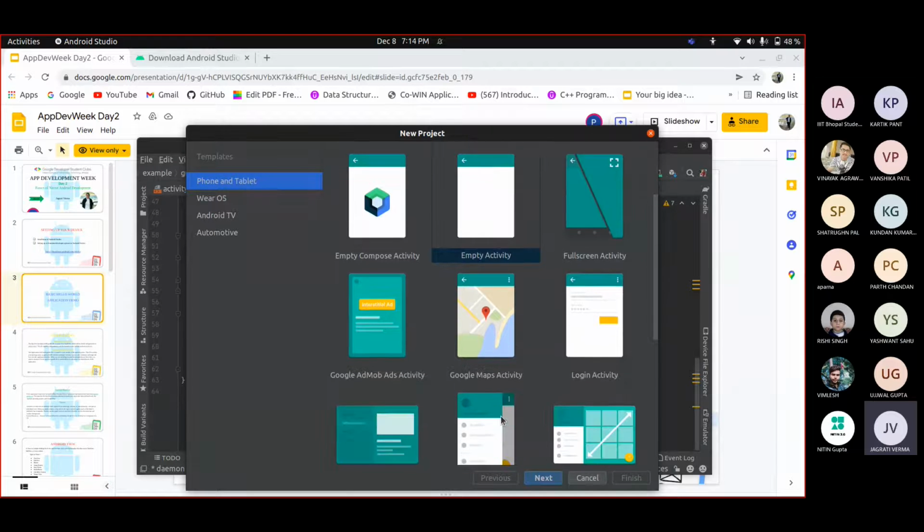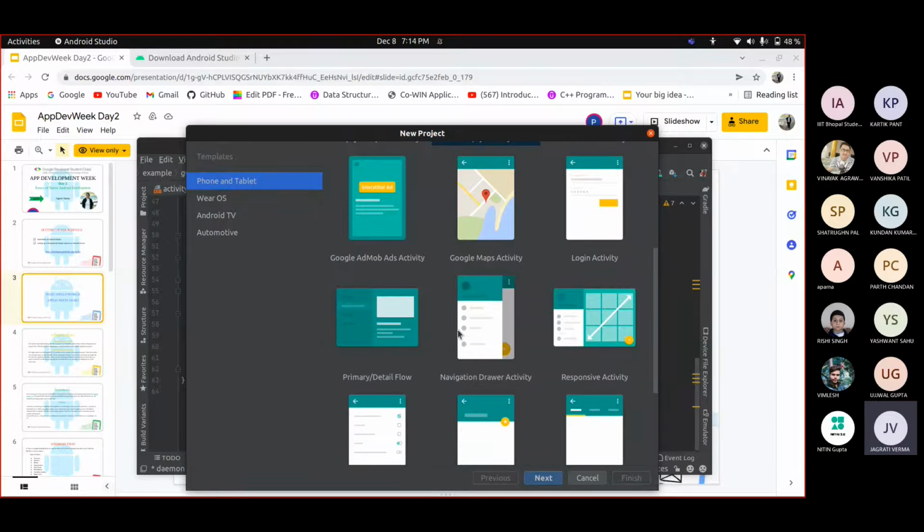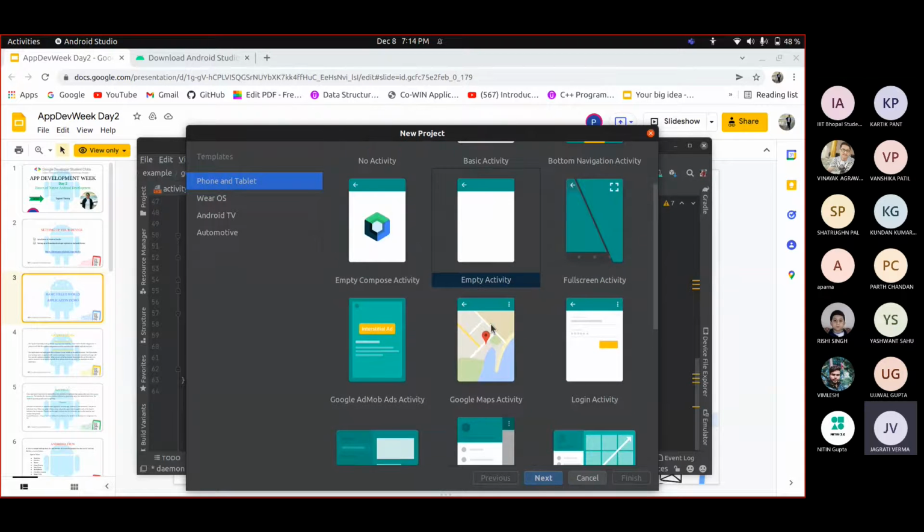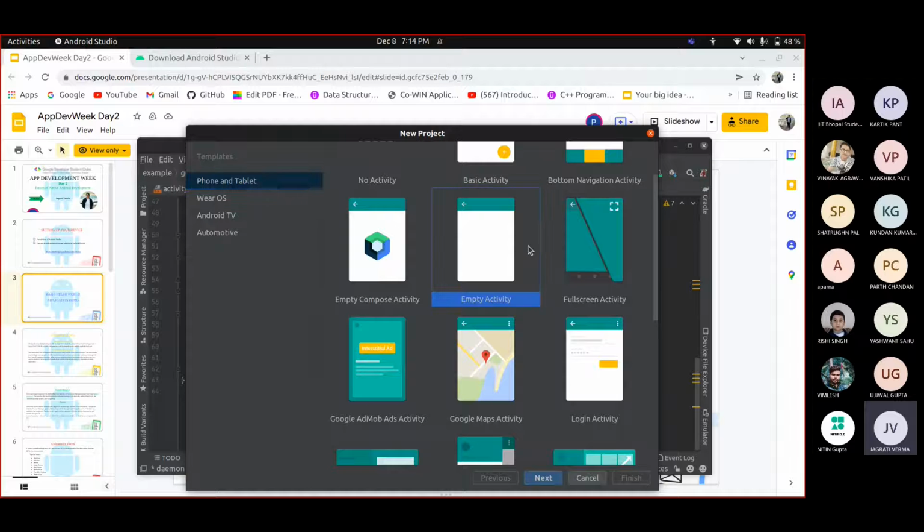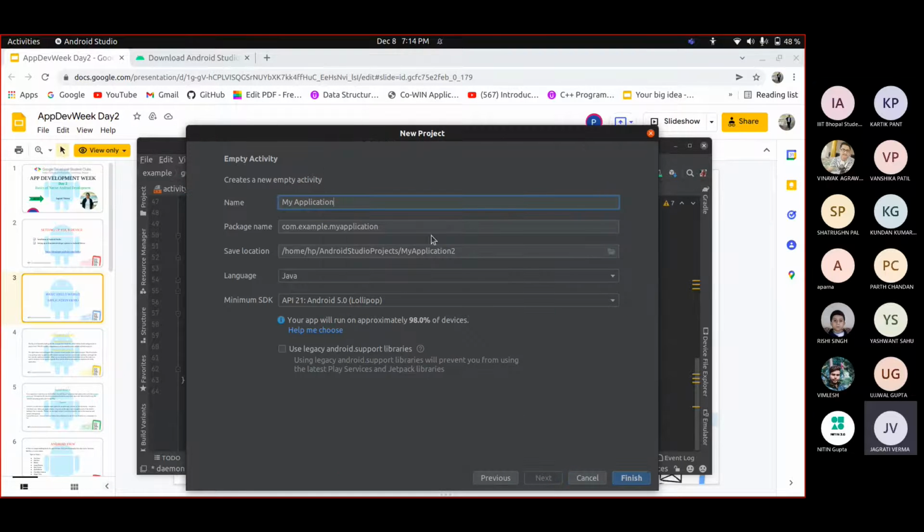Or if you have seen Google Maps, we have a Google Map activity, and like that we have a navigation drawer, a side navigation drawer. But for now, as we are just creating a simple Hello World application, I'm going to click on this empty activity. I'm going to name it not My Application, it's going to be Hello World. Here the package name is the same as the name of the application that we want to give. So it's going to be com.example.helloworld.